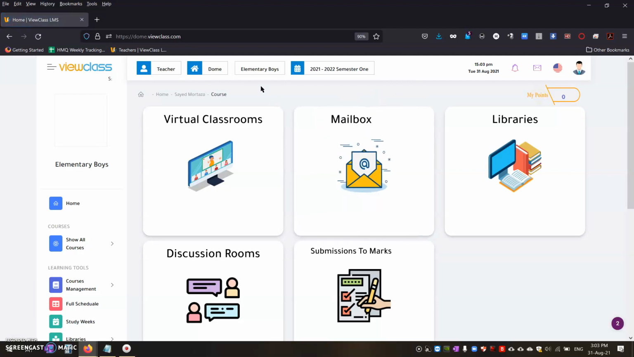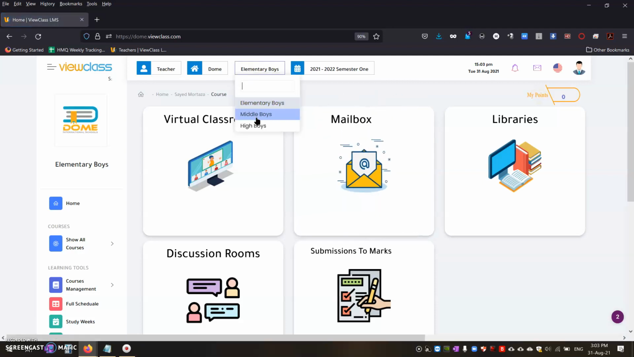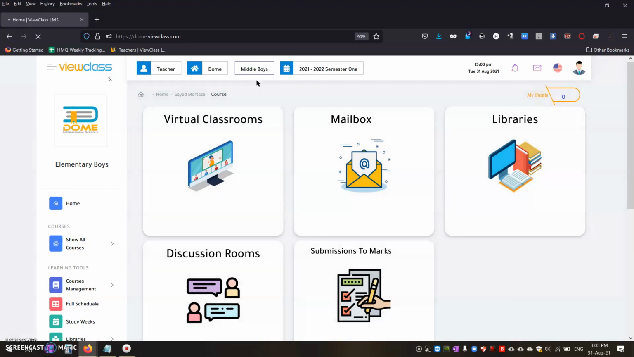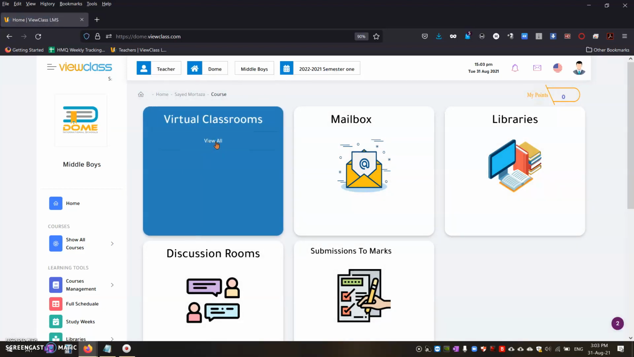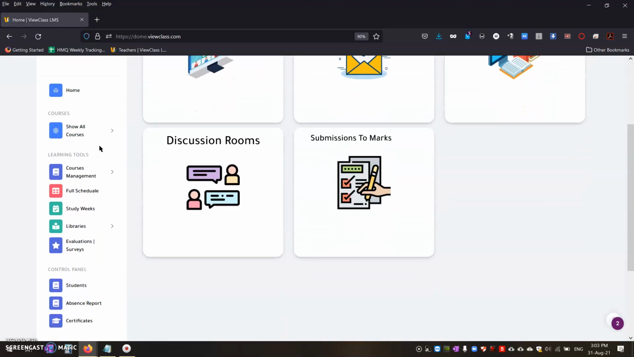Then, as an educator, you need to check if you have multiple schools that you're teaching in. For example, this educator here is teaching in multiple grades, let's say elementary, middle, and high. Once you've checked accordingly and selected the relevant school, you need to go into virtual classes. Before going into the virtual classes, you can also see on the left of your screen, for example, your full schedule.